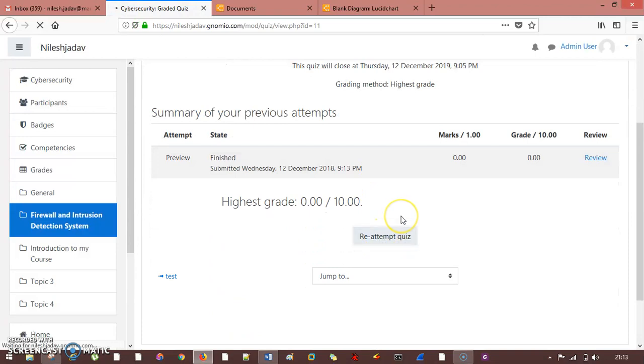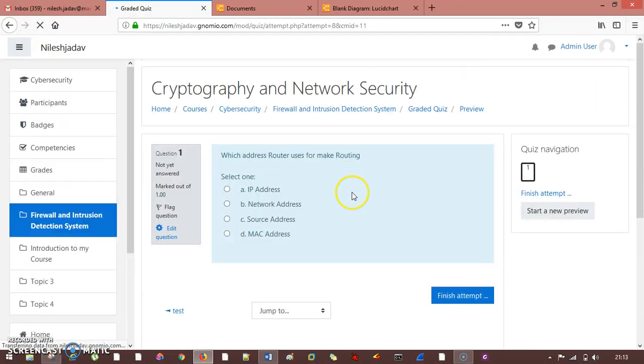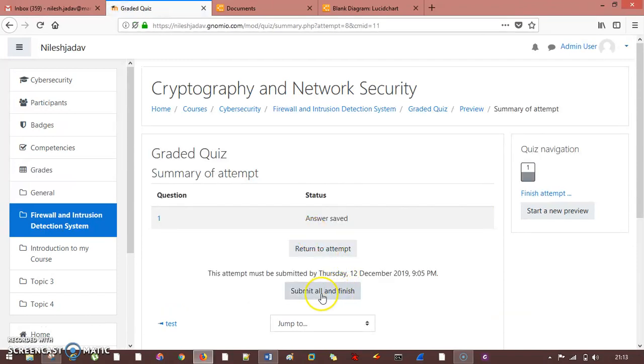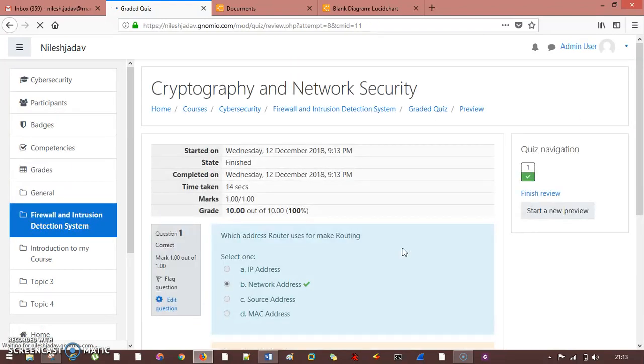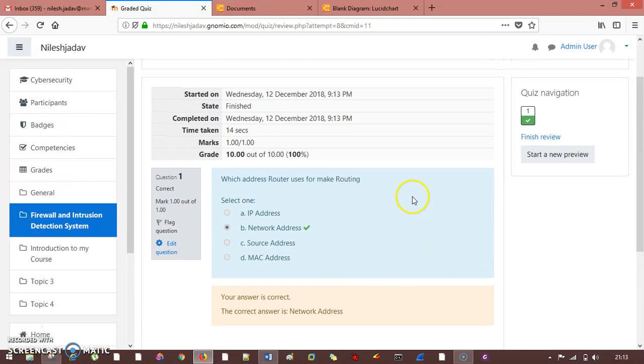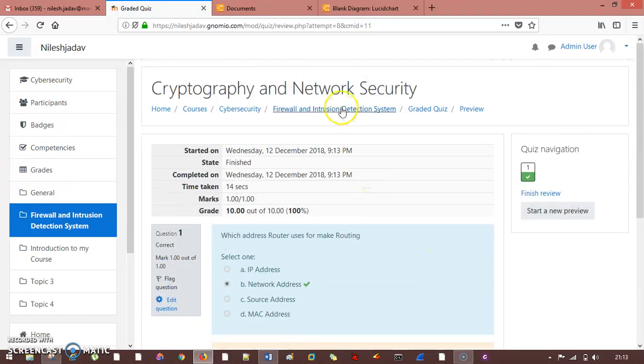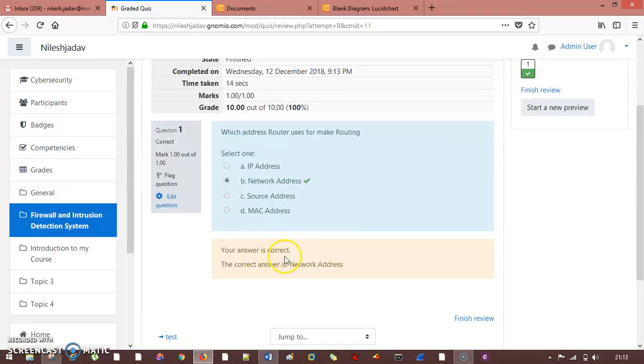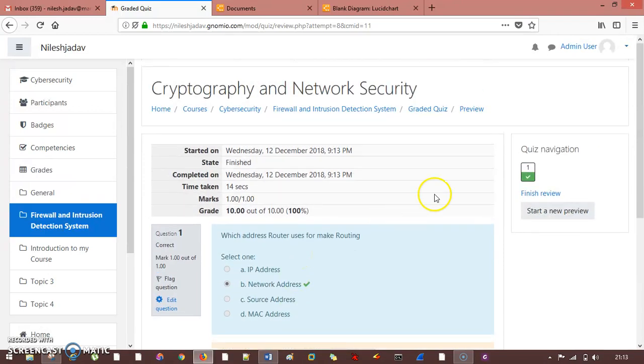Reattempt the quiz, and once you reattempt it, the answer is network address, and I go ahead and finish the attempt. If I give the confirmation, you will see that yes, the answer is correct, and the correct answer is network address. So your quiz is working perfectly fine. You can see the feedback is also coming, and everything is seamlessly fine.